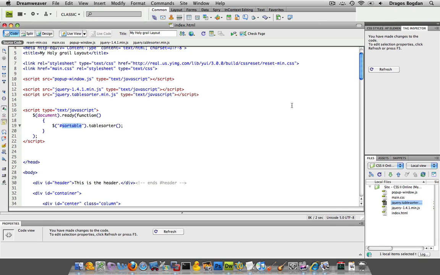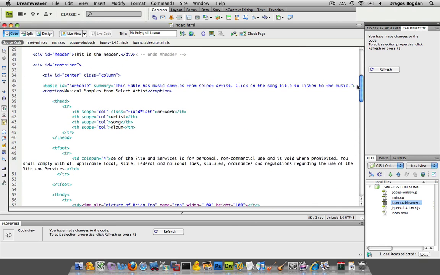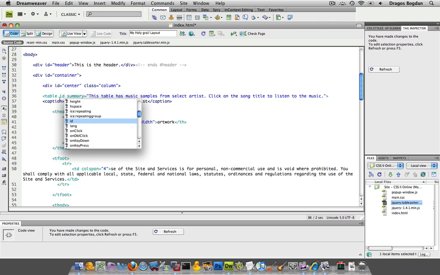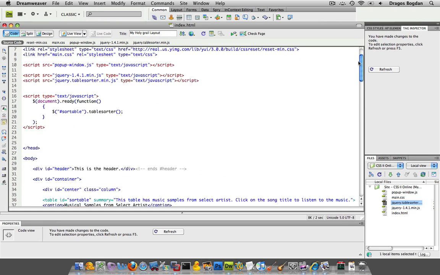Now I'm going to go down to my table. Where's my table? Oh, I already put it in, but let me take it out because I did this right before this video. I'm going to give my table an ID. You should have table space summary, and that's the summary attribute. Wedge in the middle of there, you can put in id equals, and then double quote, sortable, and then another quote. And once I save this, at this point, everything should be ready to go.